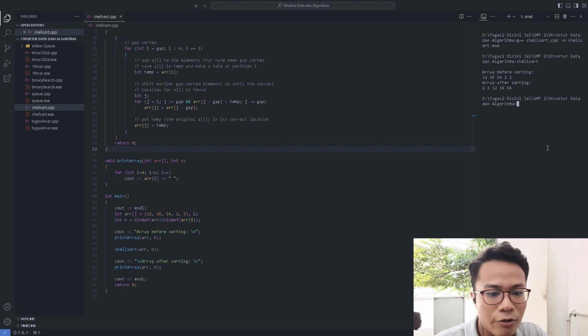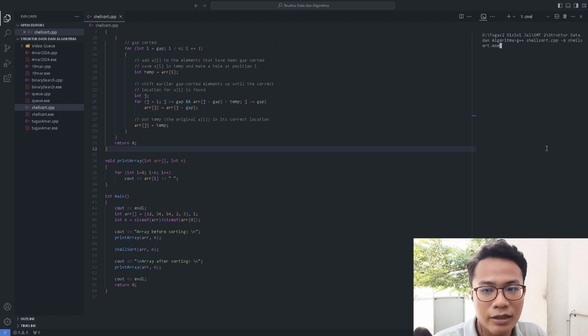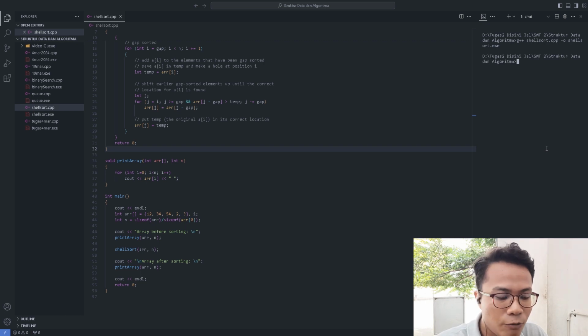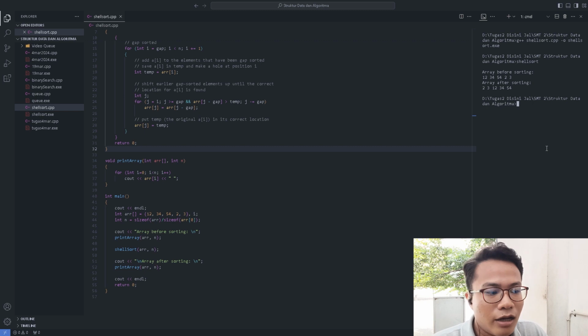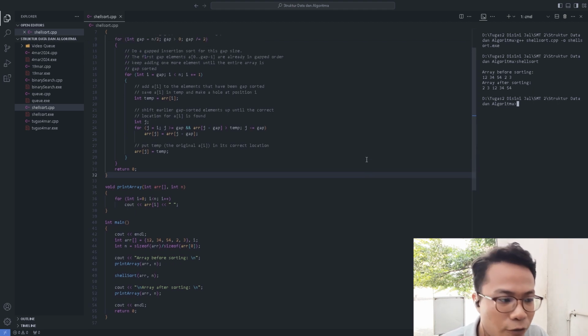So here it's already running, but I will run it again. First thing we need to do is compile, because it's C++, and after we compile, we just run it. And here is the array before sorting. The example array is 12, 34, 54, 2, and 3. And after the sort it is 2, 3, 12, 34, and 54.